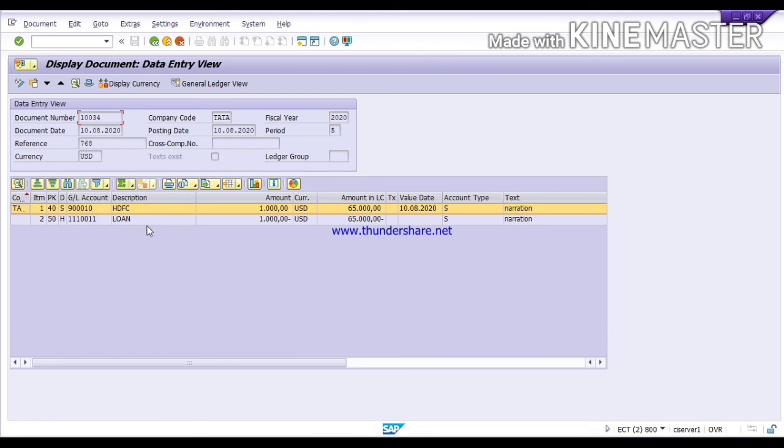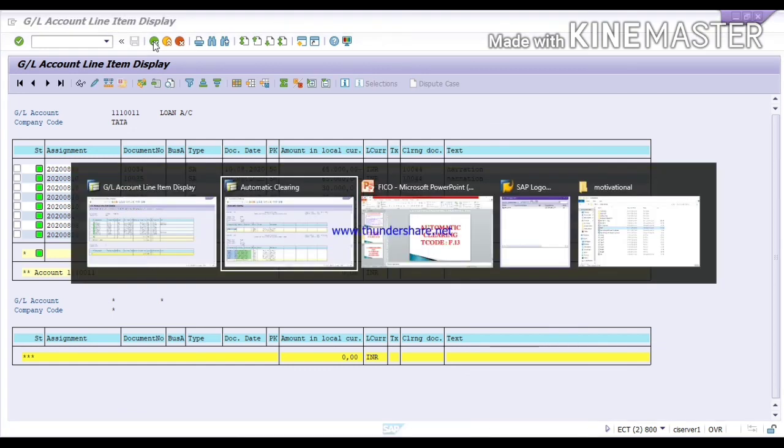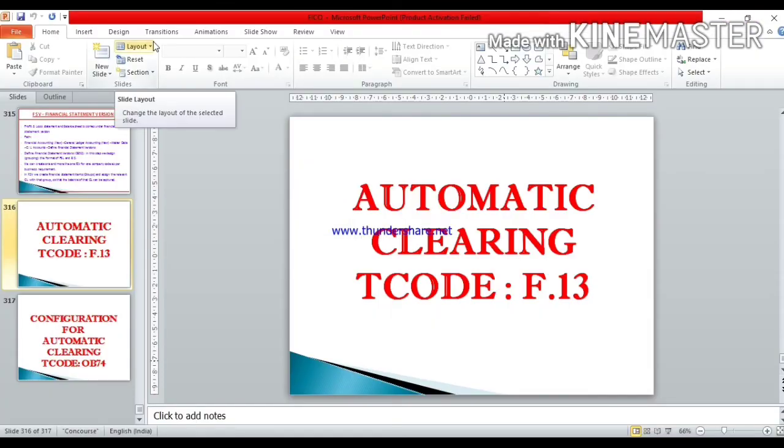The entry you can see here: the bank account is debited and your loan account is credited. So whatever your open items, you can clear them in a similar manner, either your customer open items, your vendor open items, or your GL open items. This is the easiest way to clear your open items automatically.